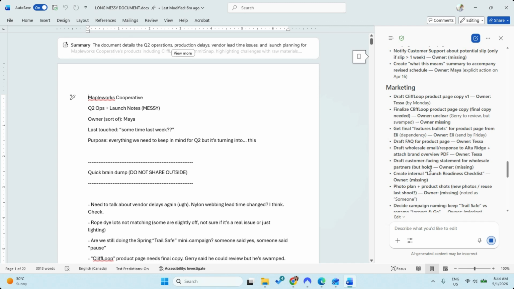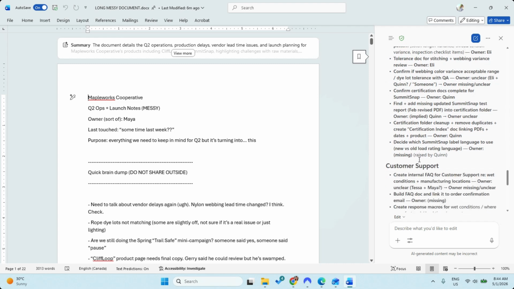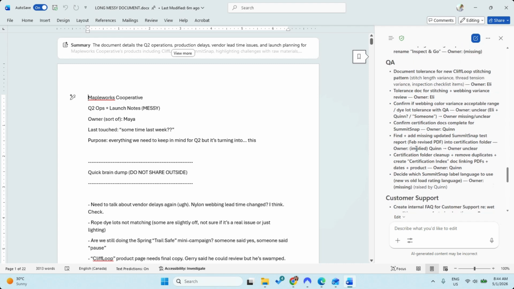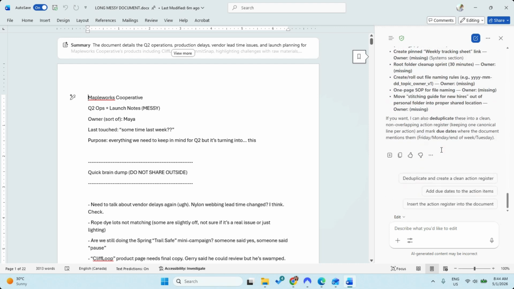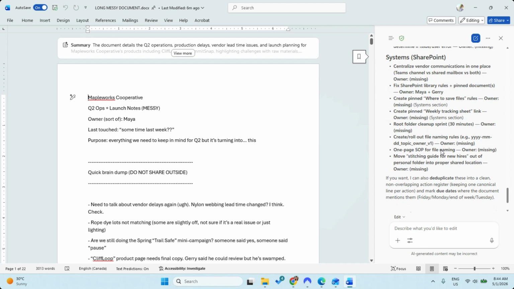So the AI doesn't invent owners of different tasks. The missing ownership is, of course, a leadership problem for MapleWorks, not for AI. So that's kind of important here, that of course it doesn't fix that. It just gives you an option to see where leadership is actually missing.